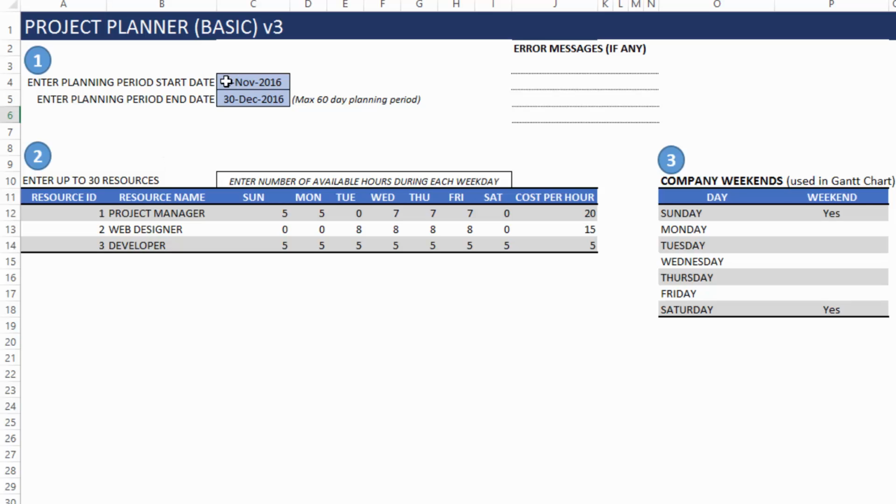So we have entered the planning period start and end date. So the template allows a 60-day maximum planning period. If you need an extended planning period of up to 1 year, please check out the advanced project planner. But this basic project planner allows 60 days of planning, and you can have 30 resources here. And I have entered 3 resources, and I've entered the availability of those resources.